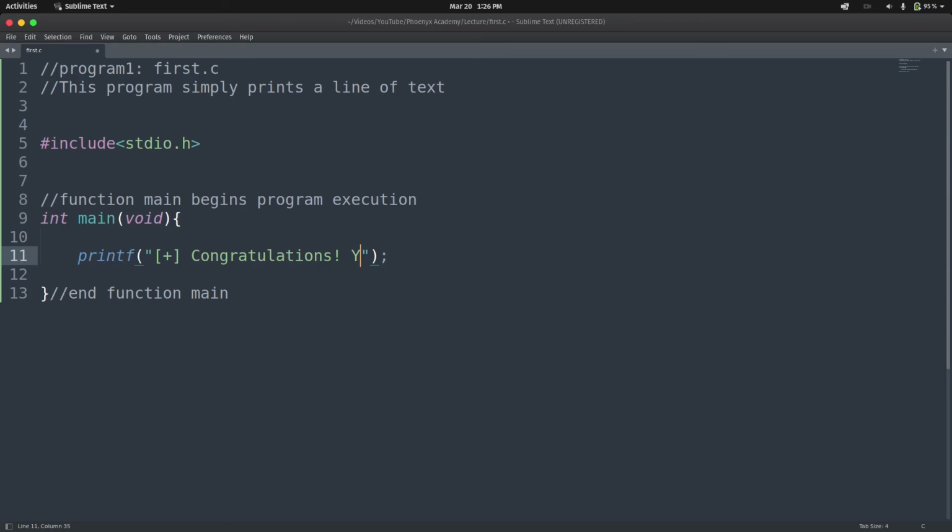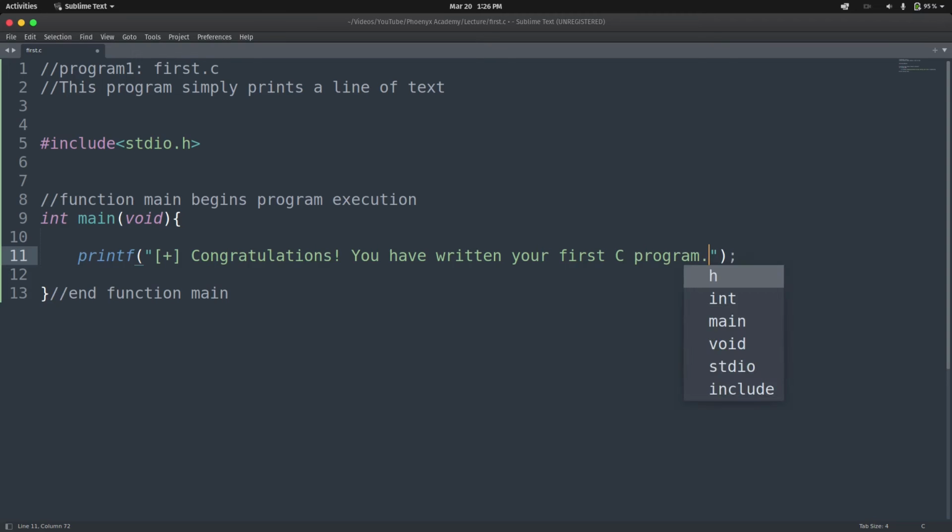You have written your first C program. So what I want the printf function to print out for me is just this particular message, this particular text. Congratulations, you have written your first C program, right? So this is how our first program is going to be. I will save it.